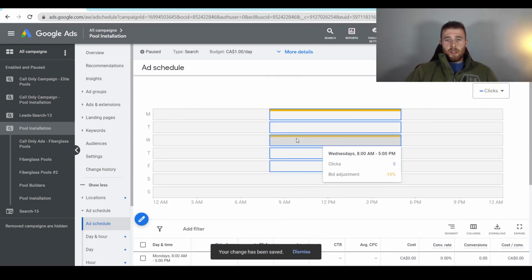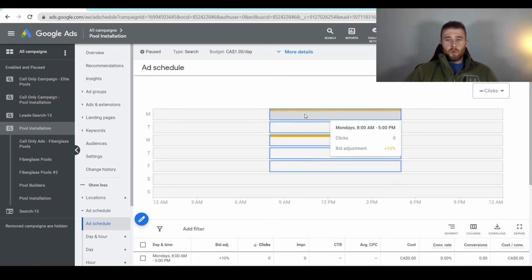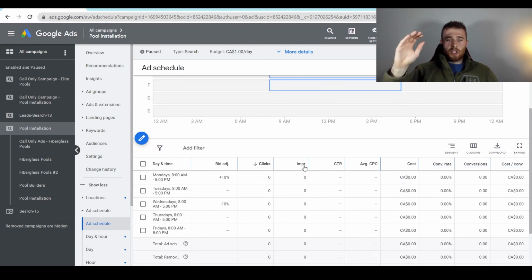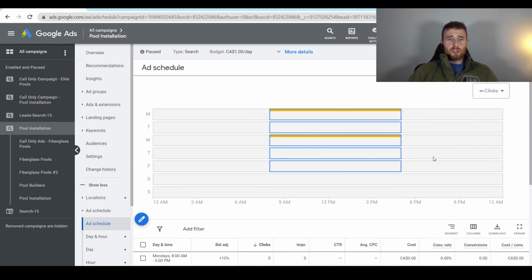And as you can see, the yellow here is the actual bid adjustment. We can see that our Monday is positive 10% and Wednesday is negative 10%. And this means you're just willing to pay less for every click. That's all it means. You'll still get clicks on it depending on how much search volume there is. It's just a small adjustment here. So that's how to set up your ad schedule inside Google Ads. If you have any other questions regarding ad schedule, my recommendation, Monday to Friday, whatever your working hours are, you'll generally see the best results there.